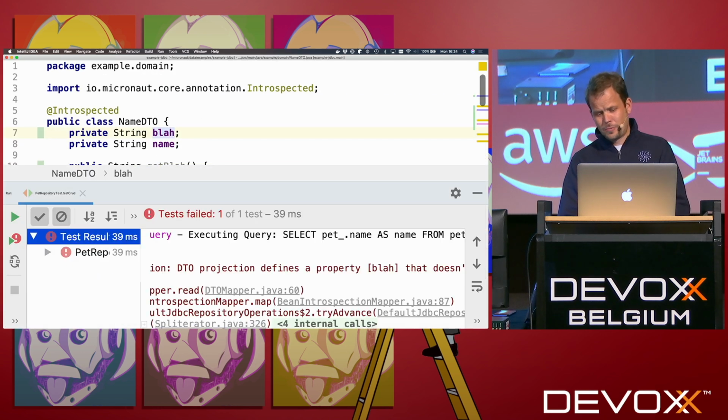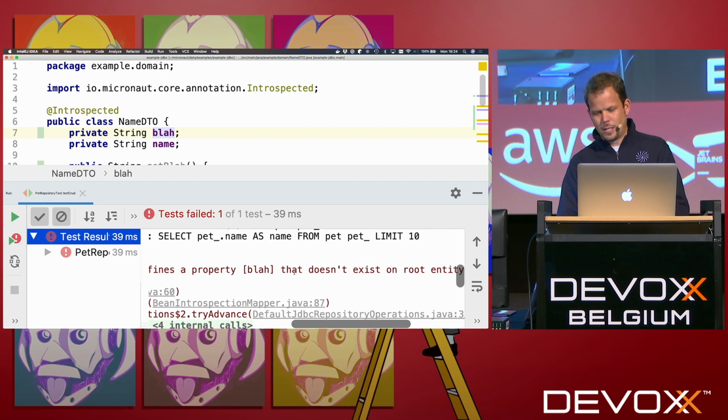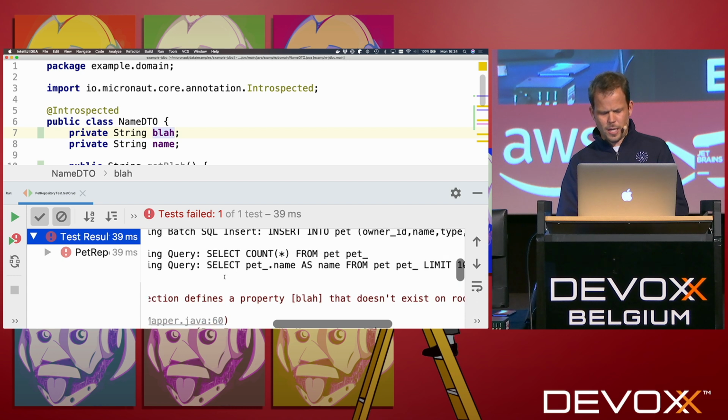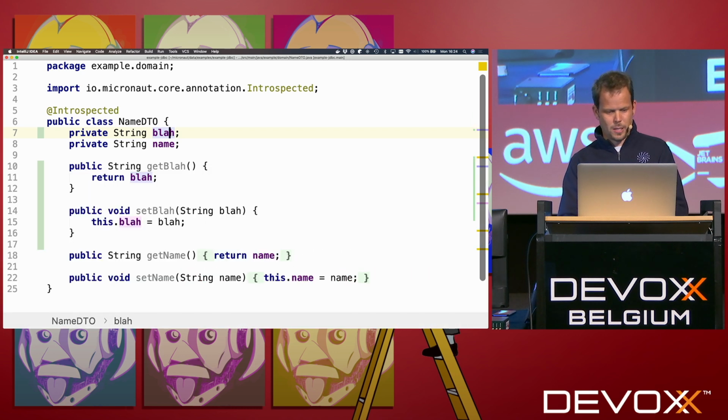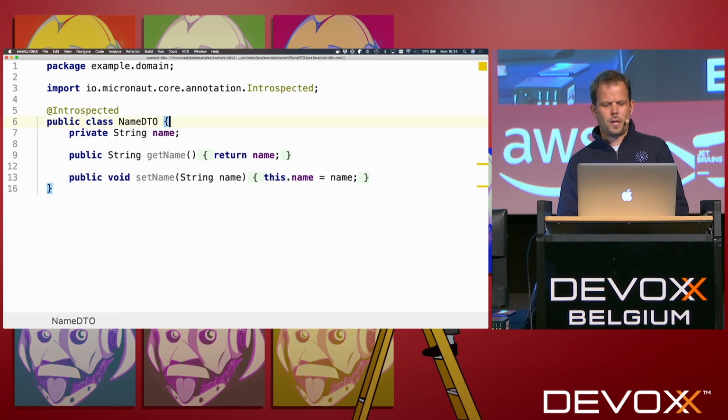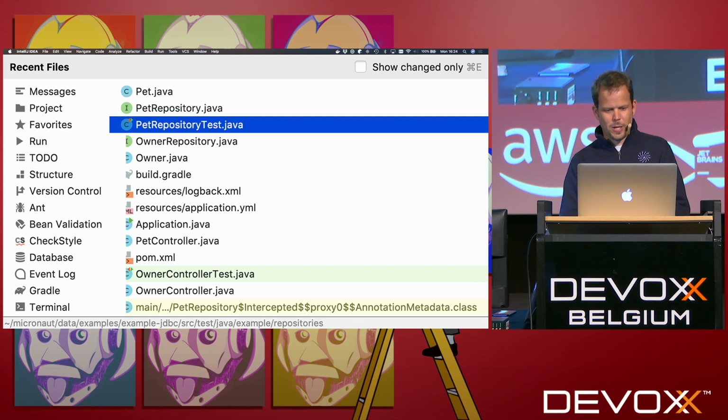So, but at least it failed at runtime with a sensible error as well: DTO projection defines a property blah that doesn't exist on root entity. So it should actually have failed at compilation time. Interesting that that didn't happen. That's probably, yeah, I'd probably have to rebuild the whole project. You're right, yeah. Oh well. Okay, well, anyway.